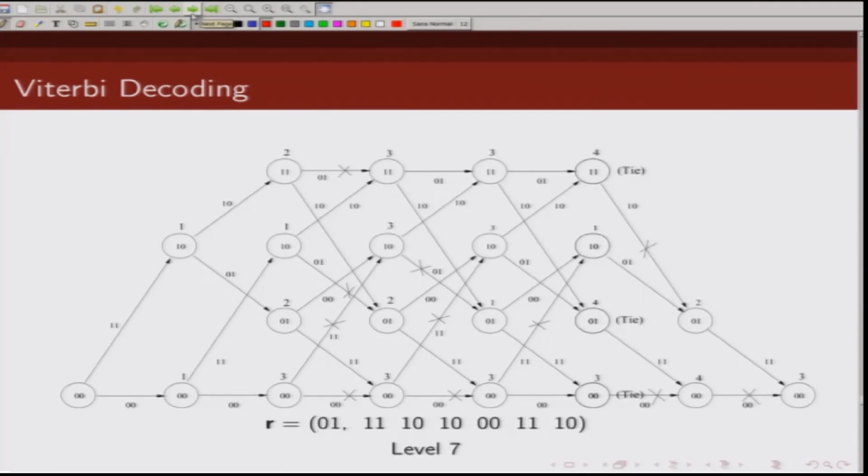As we know, after 5 bits, because tail bits are coming, the number of states gets reduced. From 4, the number of states became 2 here, and then you have just 1 state. Once you come to this point, there will be only one surviving path. Once you have only one surviving path, you just need to backtrack to find out the transmitted code word.